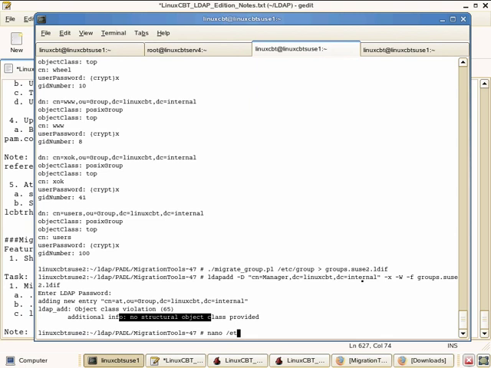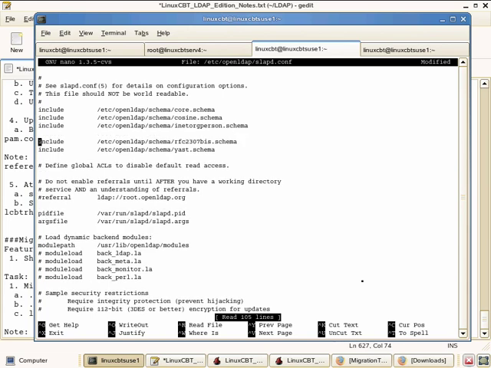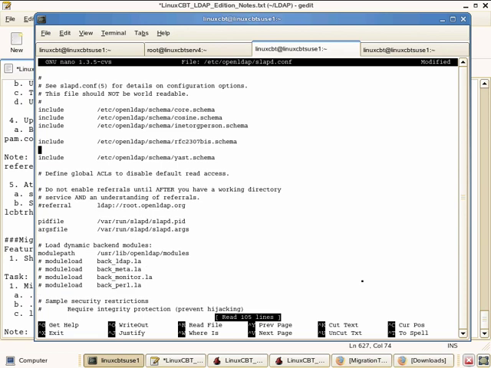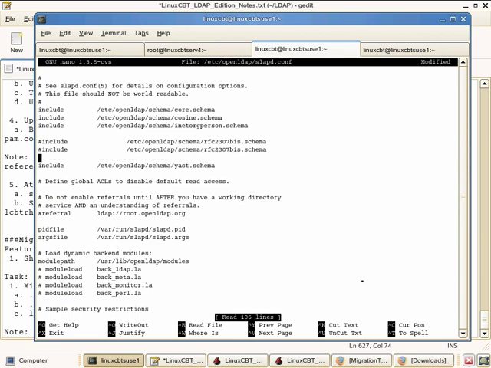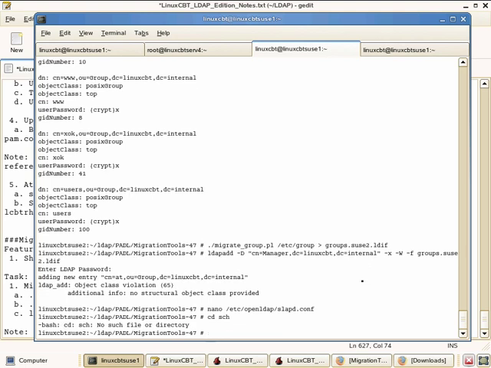So we'll nano etc open ldap slapd.conf, and in here we see references to the schemas. So this RFC schema defines the POSIX group as an auxiliary class. We will comment this out and ensure that we reference the NIS schema, which also has a definition of the object class POSIX group, but defined as a structural object. And before restarting the LDAP service, let's take a look at those items.